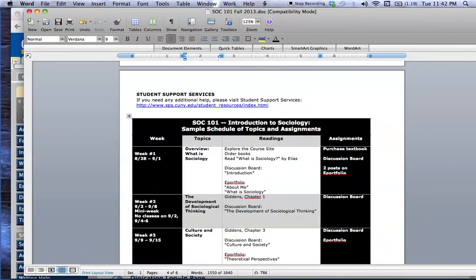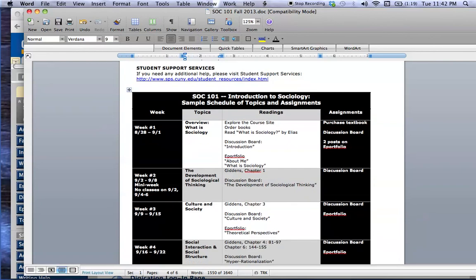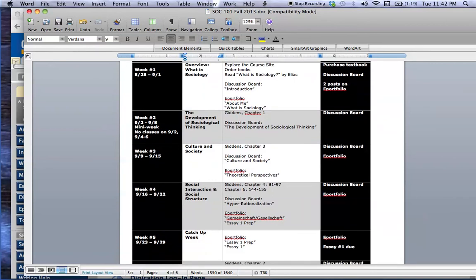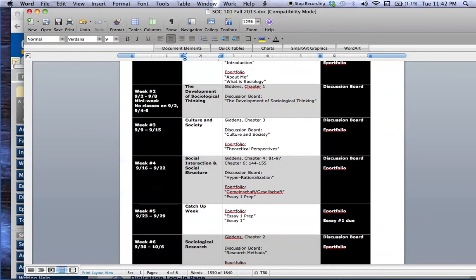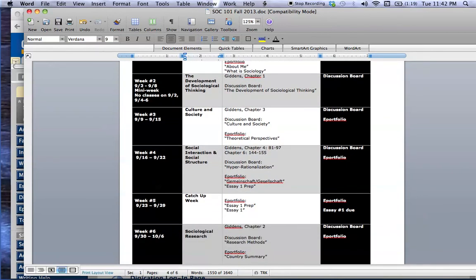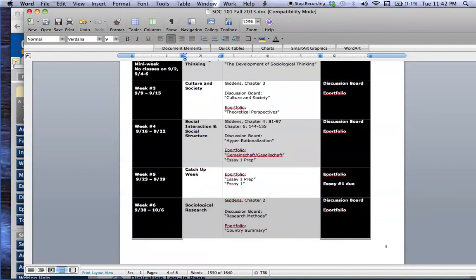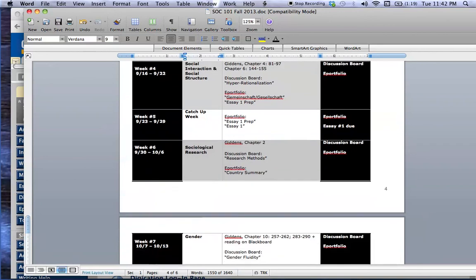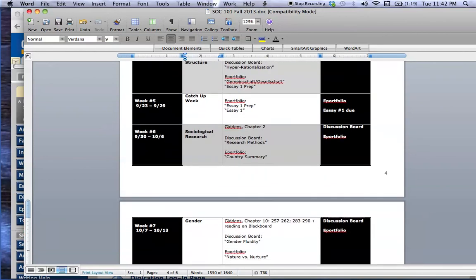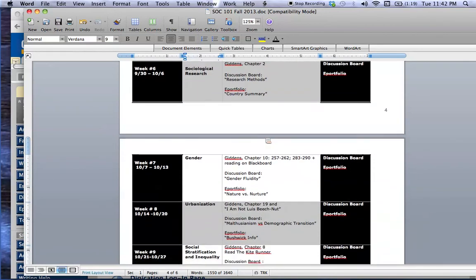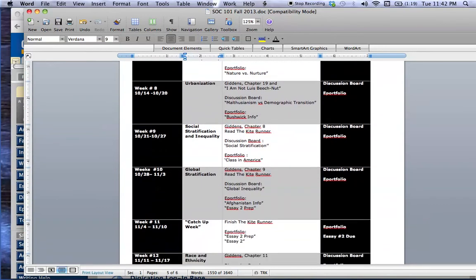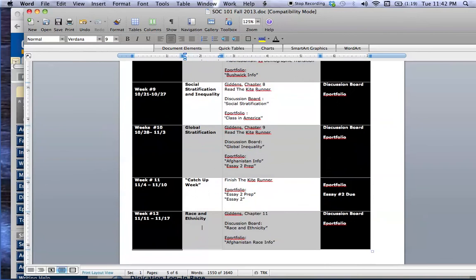Then in the beginning of class, we're going to take a few weeks to go through the basics of sociology: what is sociology, how it was developed, and its relationship to culture and society. After that, your first paper will be due, and we'll have a week there where you're just focusing on the paper. Next up, we'll be looking at some different research methods in sociology, and we'll move on to gender, urbanization, and inequality, some major themes within sociology.